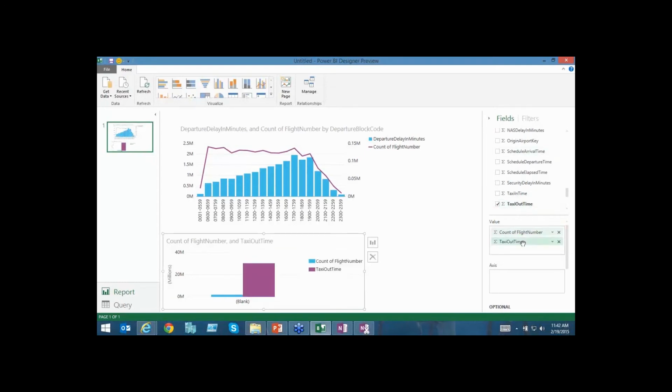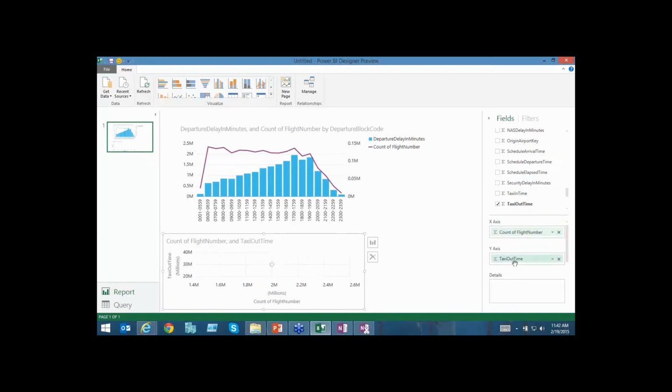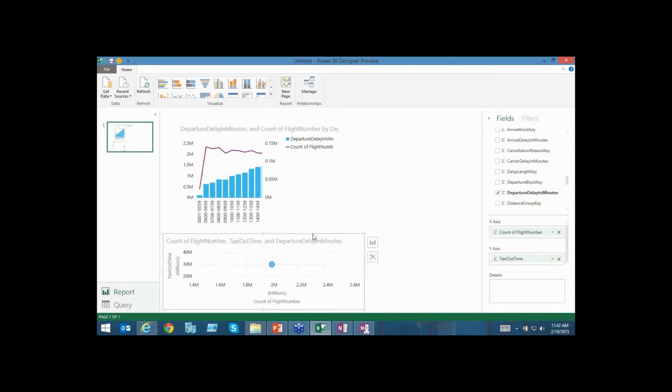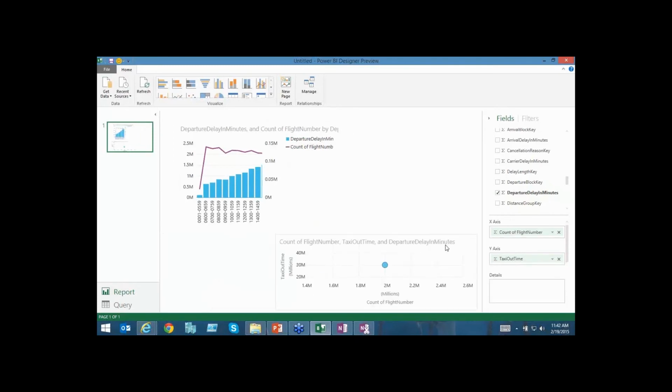Okay, and let's say I want to visualize this in a different way. We've already done a bar chart, so let's make this into something like a scatter chart. Okay, so like a bubble chart here, basically. And so I'm looking at here the count of flights, the taxi out time, and then the last thing I'll bring in here is also the departure delay in minutes. All right, so I have three different metrics that I'm trying to visualize here. In fact, let me kind of shift things around so you can see this a little better.